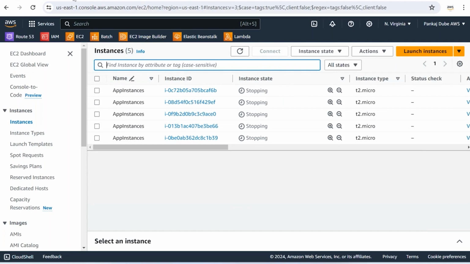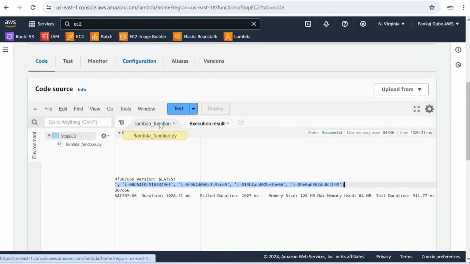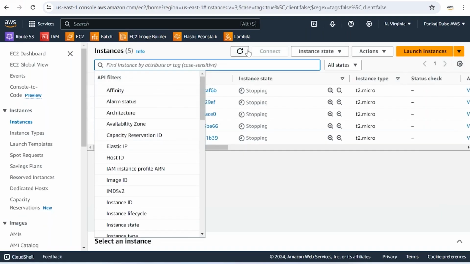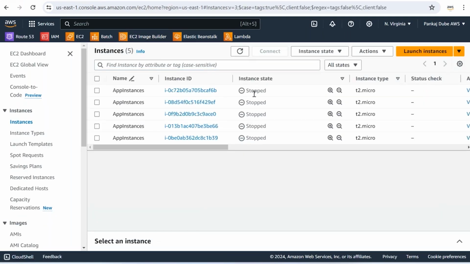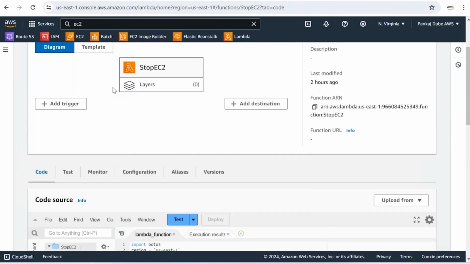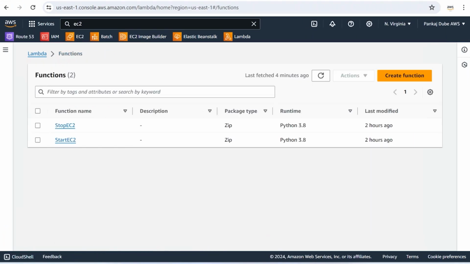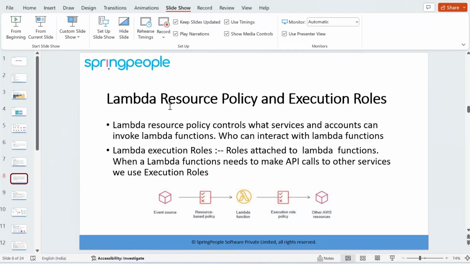So with one click, I have written just the code to stop the EC2 instances. You might have 50 instances, you might have 100 instances. You can just mention the number of instances, write your instance IDs, and you will be able to stop your EC2 instances. Now we have successfully stopped EC2 instances with the help of a Lambda function named stop EC2. So we were discussing the Lambda resource policy and execution rules.